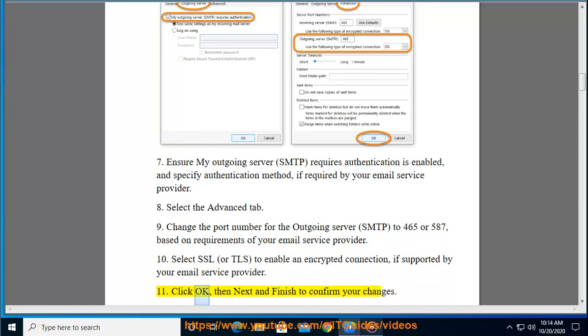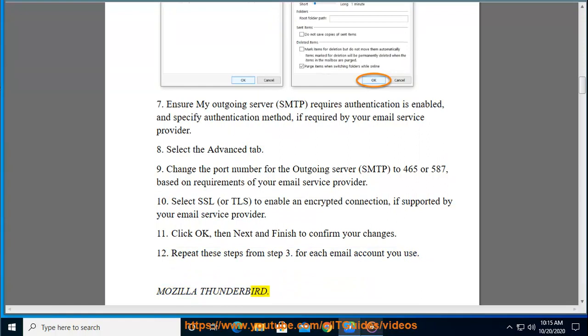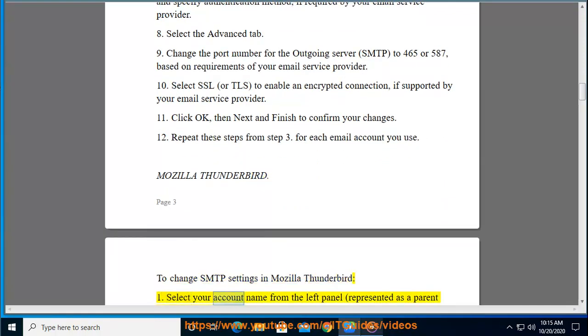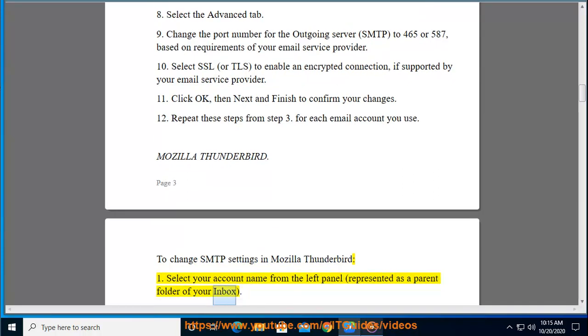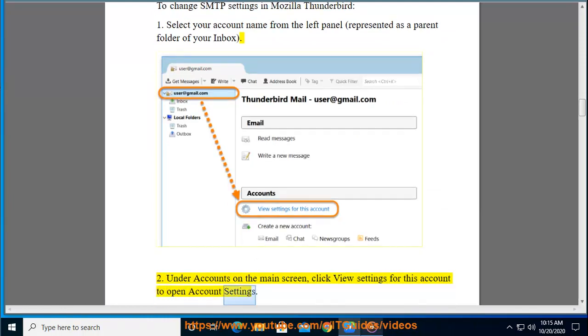11. Click OK, then Next and Finish to confirm your changes. 12. Repeat these steps from step 3 for each email account you use. Mozilla Thunderbird. To change SMTP settings in Mozilla Thunderbird, 1. Select your account name from the left panel, represented as a parent folder of your inbox. 2. Under Accounts on the main screen, click View Settings for this account to open account settings.